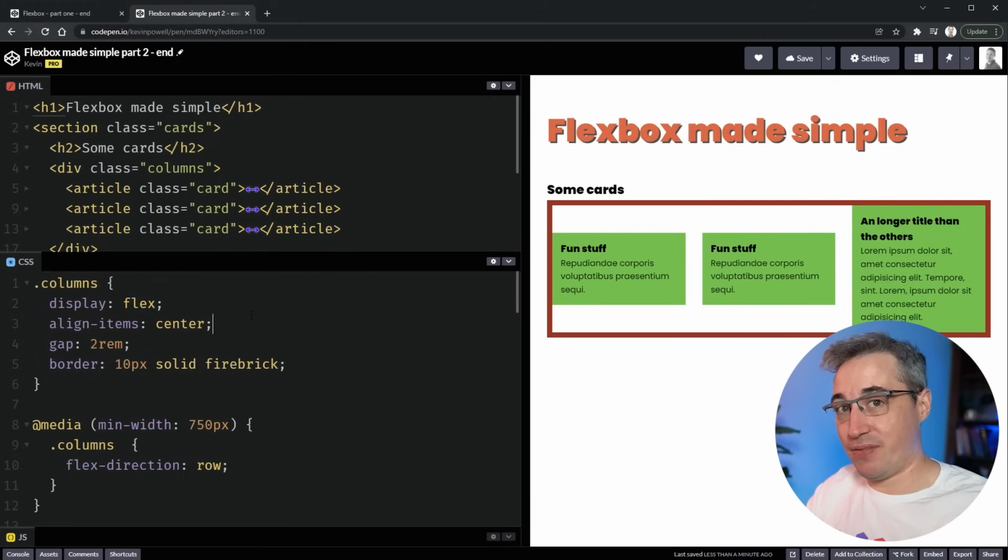Now, unlike justify content, we don't have things like space between or space evenly because they're working on the cross axis, which doesn't have other items on it. There's only one item on the main axis. So space evenly wouldn't really make any sense because there's nothing up and down here to space evenly with.